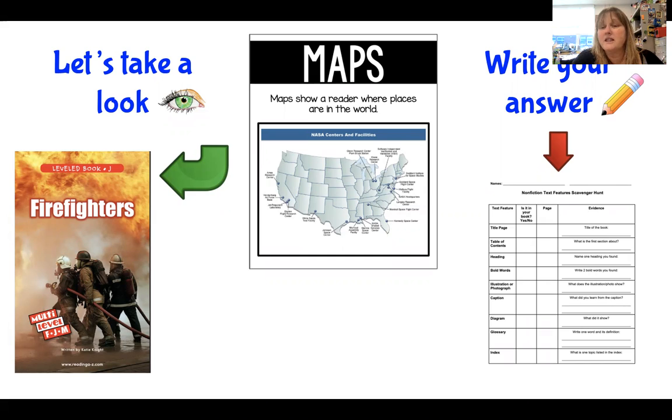So boys and girls, this is not on your scavenger hunt page, but you can write it down at the bottom under index. You can write in map. Is it in your book? Yes or no? What page number? And then you can write what it is a map of.